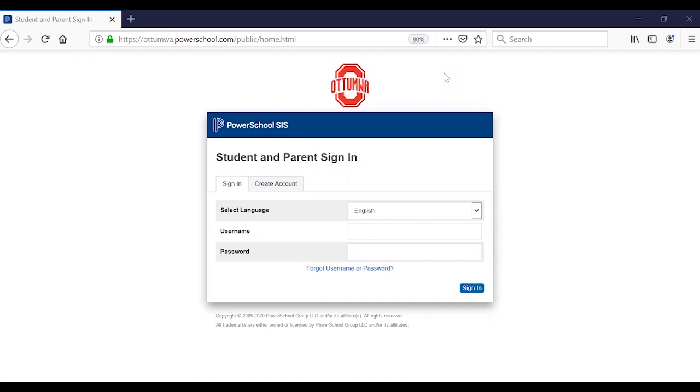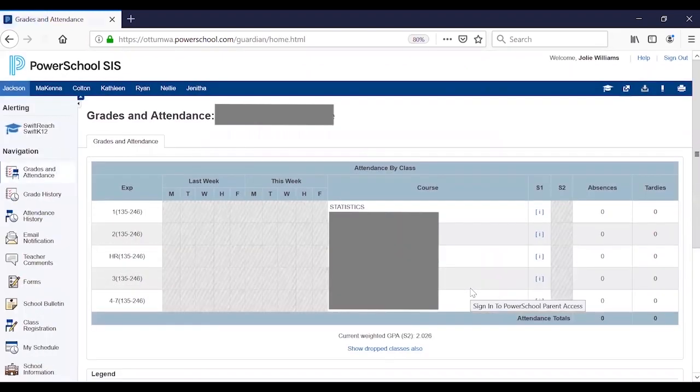To begin, log into your PowerSchool Parent account. You can do this using a desktop, laptop, tablet, or phone. If you're using a phone or tablet, you'll want to log in using your web browser because forms are not available in the mobile app.